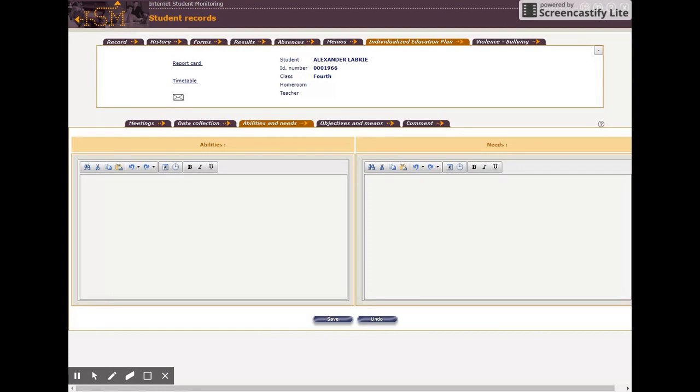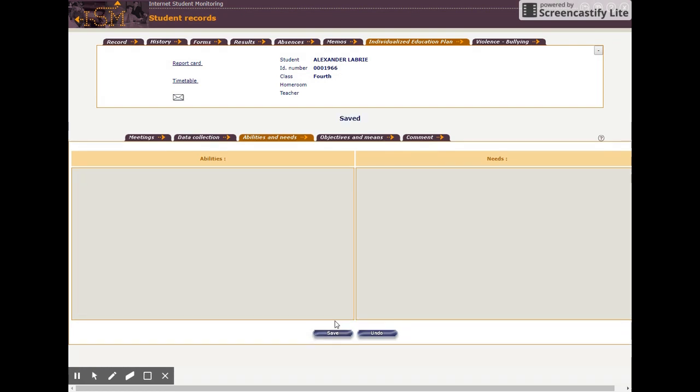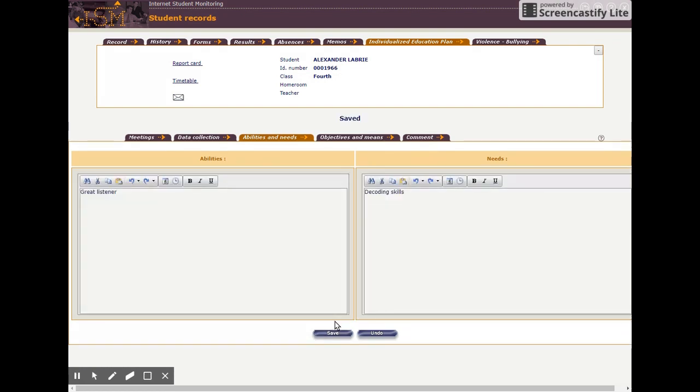So the first way that you can enter the abilities and needs is just directly into the tab labeled abilities and needs. So you can write whatever you want in here. And this is what is going to print on the IEP. Okay, so you press save, and it's saved.